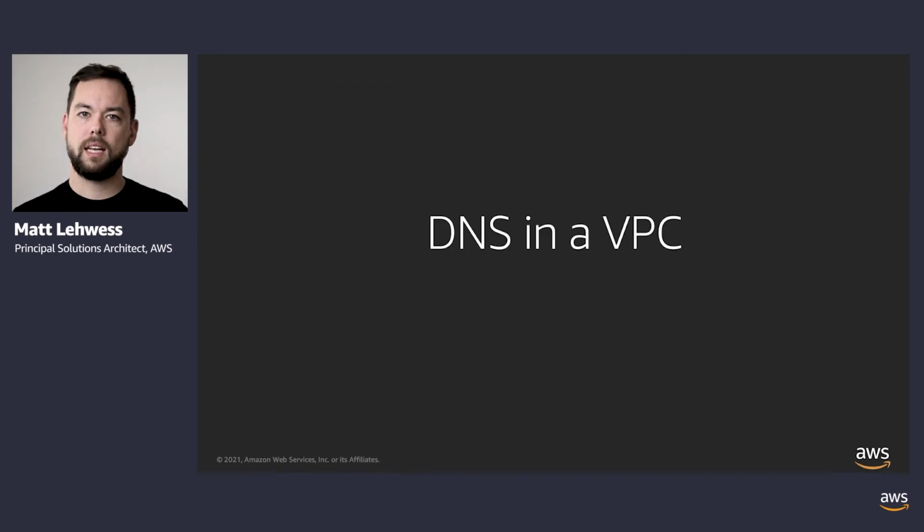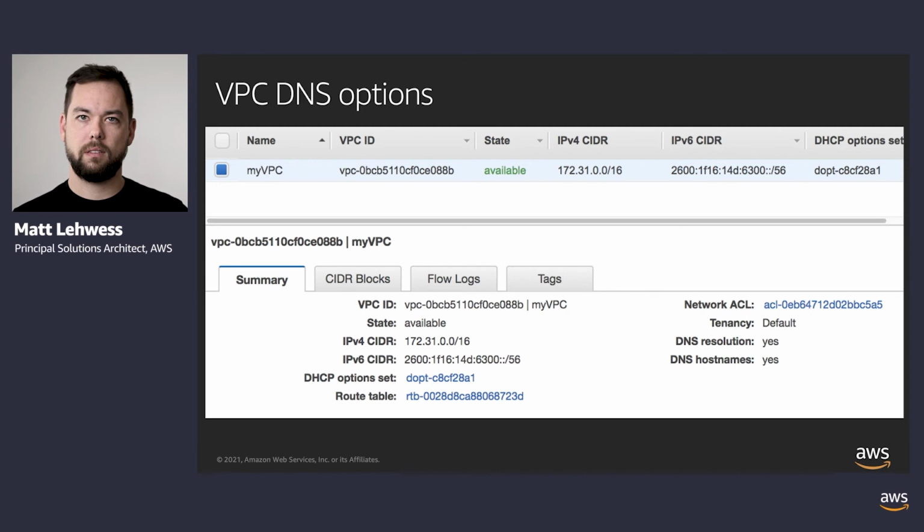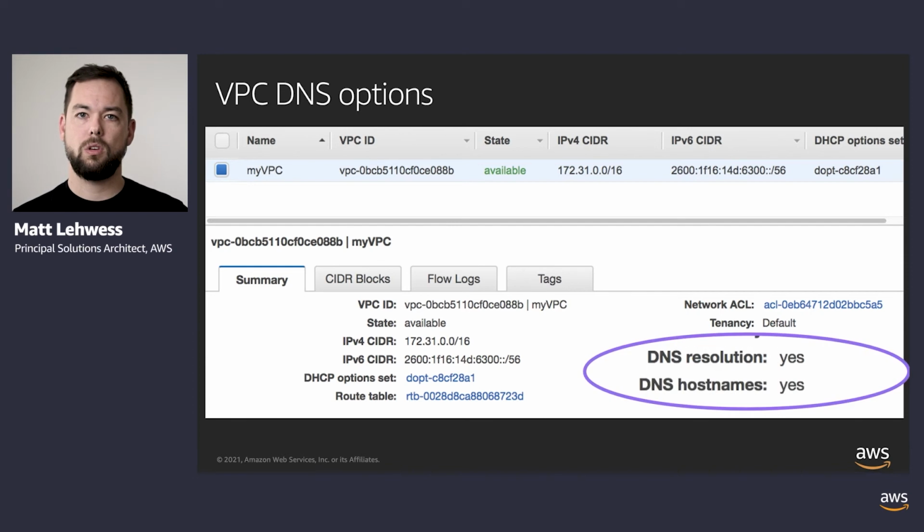Okay, let's talk about DNS in a VPC. Basically, when we start talking about DNS within the VPC, we have a resolver that you can use, and that will associate DNS names with your IP addresses as you spin up an instance, for example. And so you can essentially turn on DNS resolution and DNS host names within the VPC.